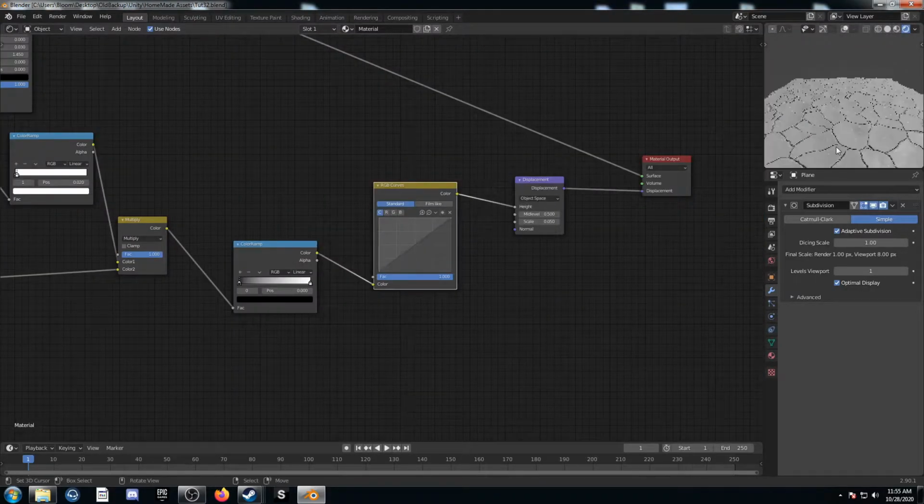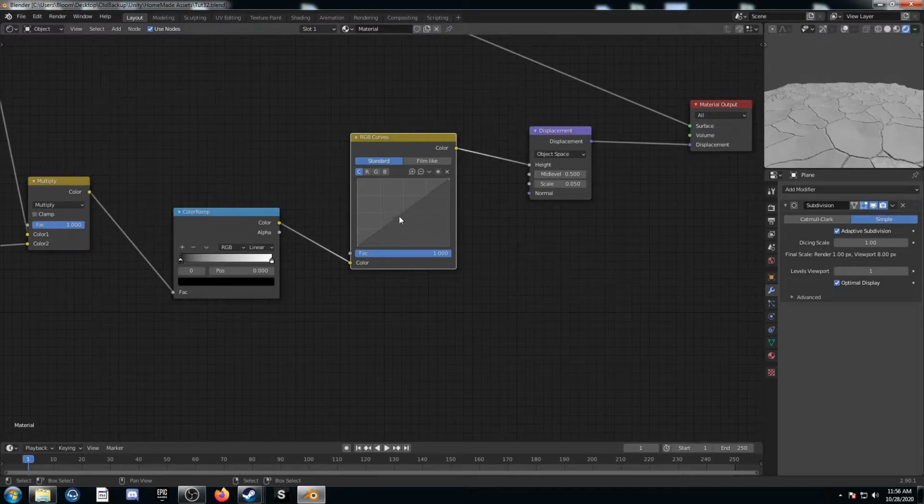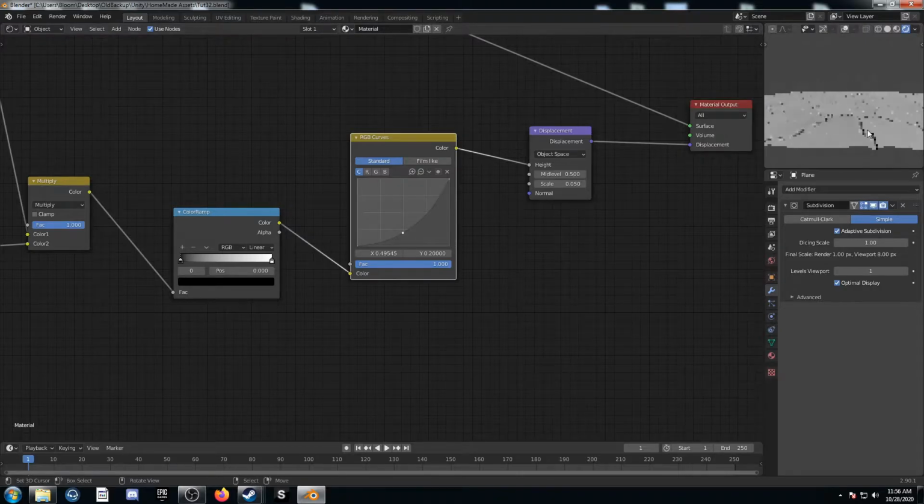Now that we've got the rough shape of the mud figured out, I'm going to come to this RGB curves node right before the displacement and just put a single point. I found I had pretty good results with something like this. I thought it made the mud shaped a little bit more like a bowl and kind of got rid of that little flat spot at the bottom. You can do whatever you want, but I had good results with this.